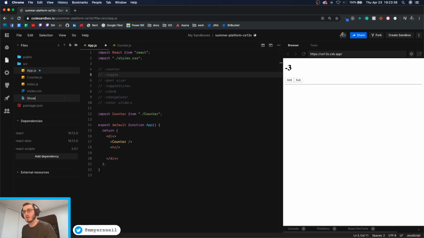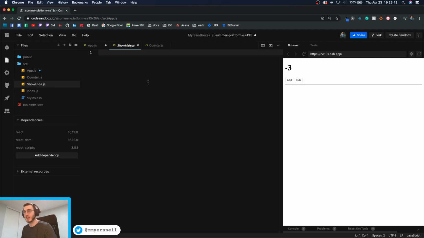Oh, right. Show hide.js. We'll call it show hide.js because this is the kind of toggle we're going to do first. So we're going to have a message and then a button that will make it disappear or reappear. Okay. So to create a React component, we import React from React like that.